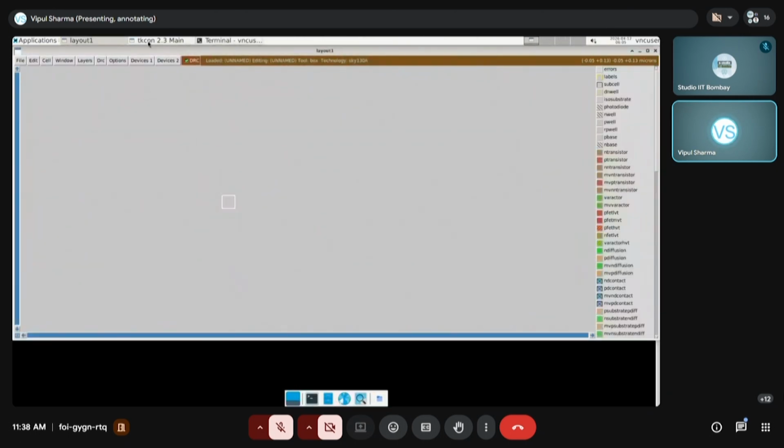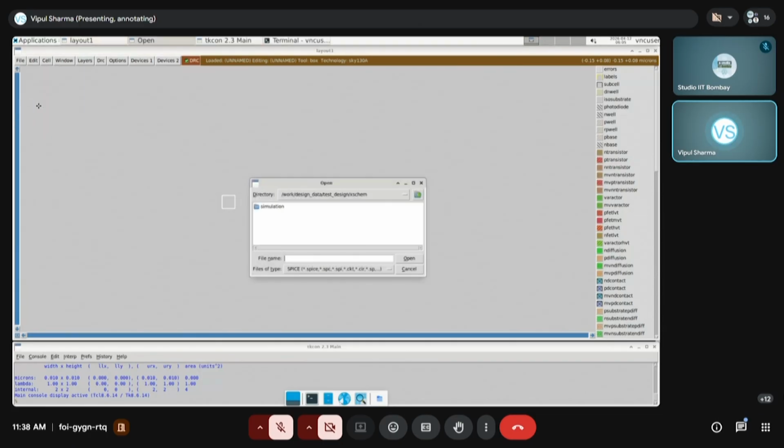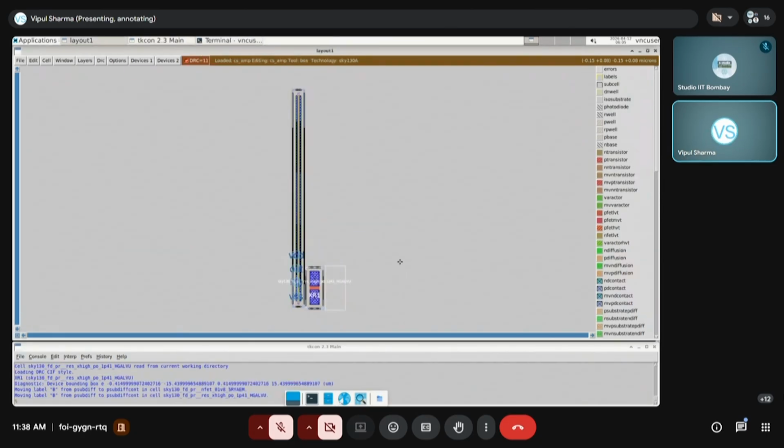Now let me go back to my Magic setup. Go to file, import spice, and the path where the last netlist was generated, and this was that netlist, CSM, and open. Okay, so as soon as you import this, these components got generated automatically here.